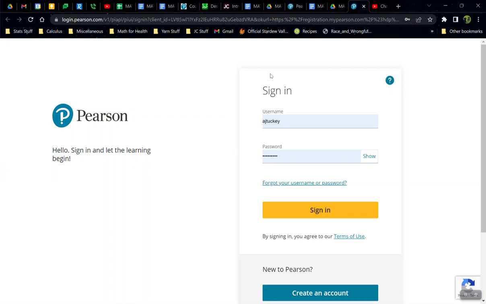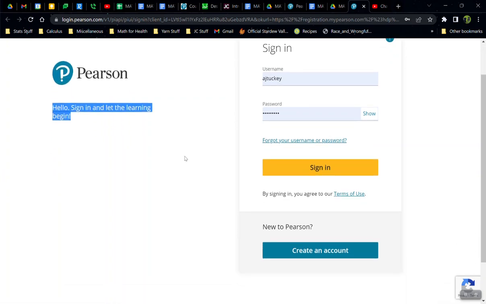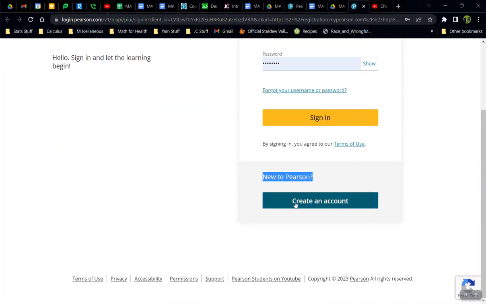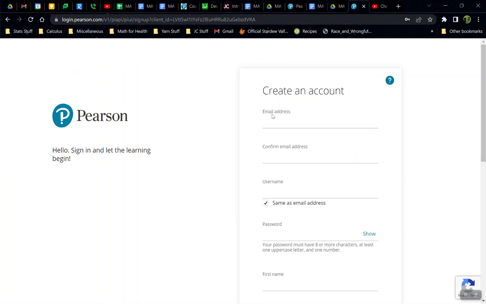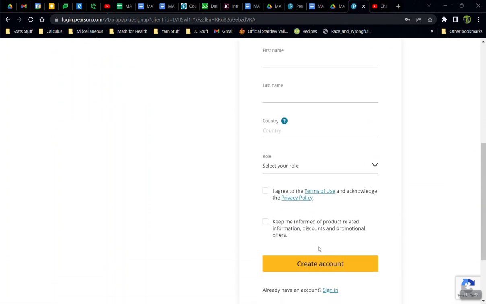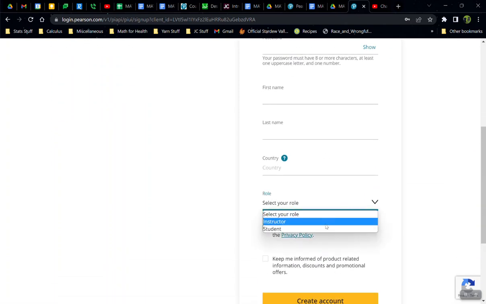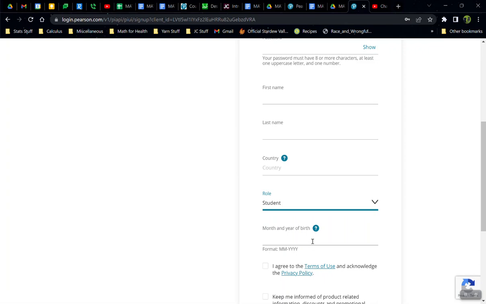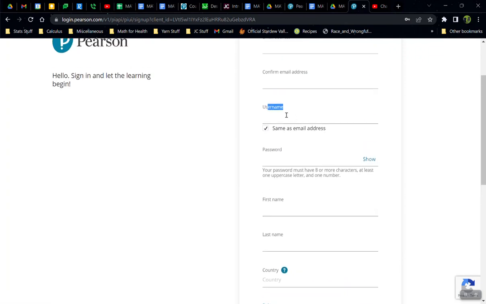Now, if you've never used Pearson, Pearson's a publishing company. If you've never had a college class that had Pearson, or you don't have a Pearson account, then you're going to have to create an account and all that entails. You'll have to have an email address, confirm your email address, create your username, create a password, etc., and your role would be as a student. So it would take all of those things.